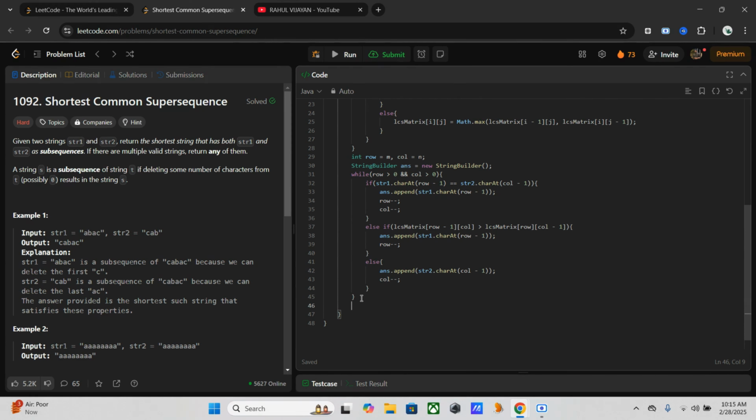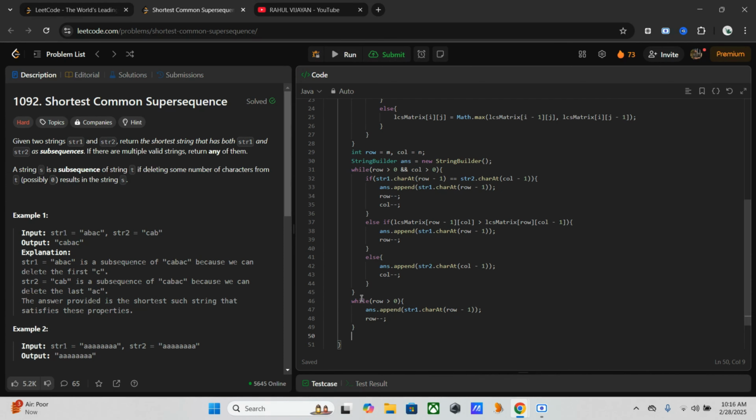Now we need to append the remaining characters from string 1. Means if any is there, we have to append. While row greater than 0, append caret minus 1 and decrement row. Like this we have to do for column.